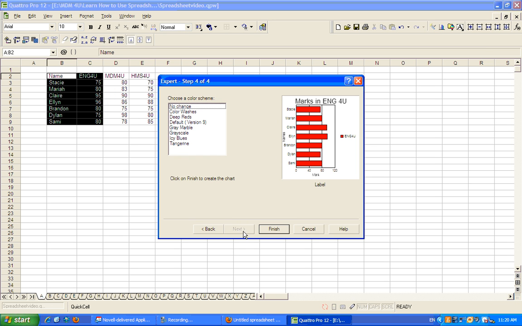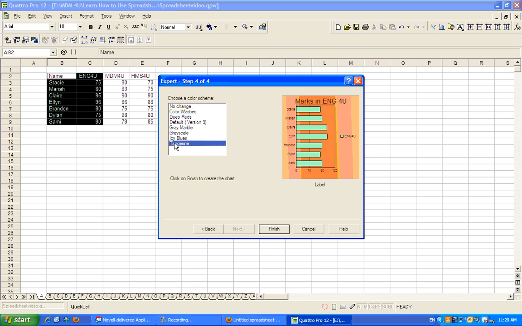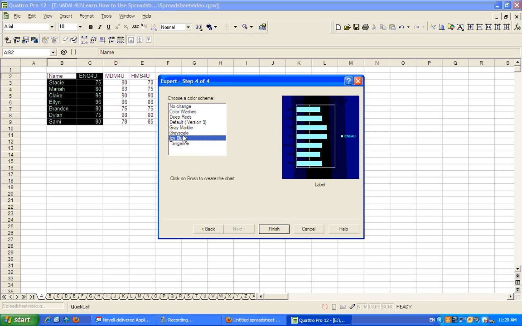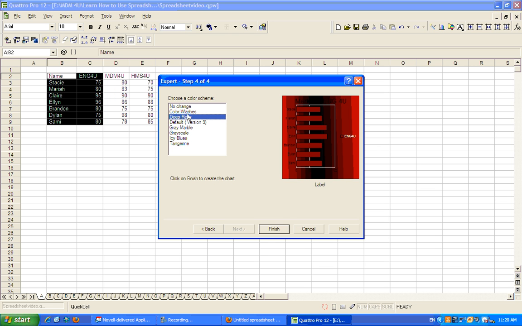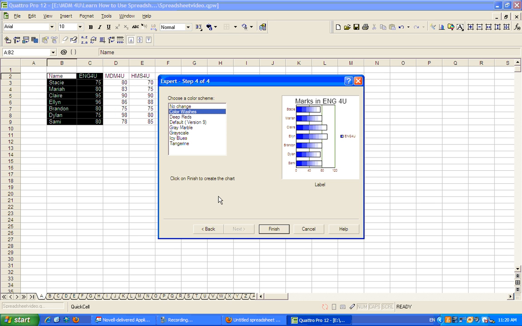You can go next, and you can change the scheme. Just be careful when you're going to insert this maybe in your report that these solid colors don't print out so nice. The gray marble is fine. The color washes are also alright. It seems to copy and paste fine.